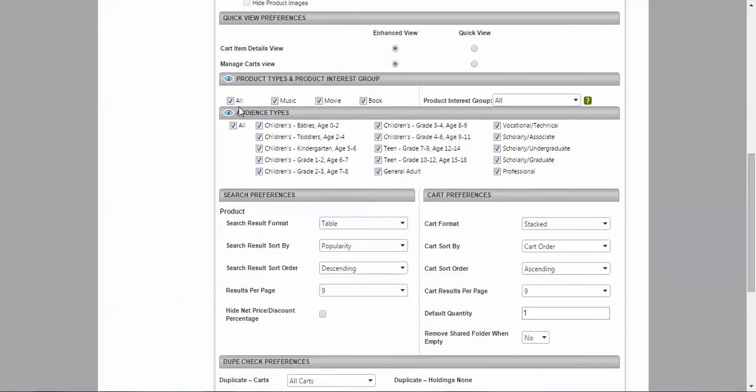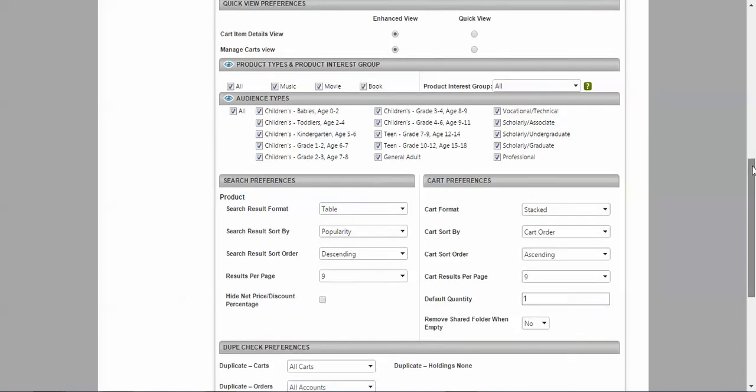This is the section where you can say, I select everything, or I only select music or movies, or maybe you do all AV, you do music and movies, or I only select books and I don't select music and movies. So you can choose. And if you select books, you can choose the age ranges down here for what you select.